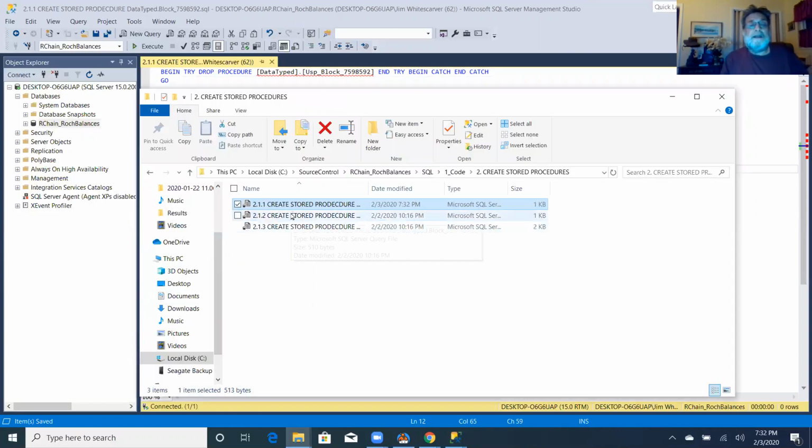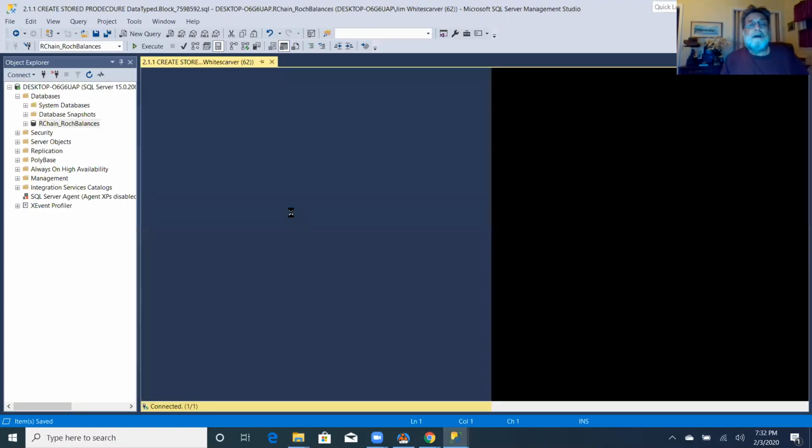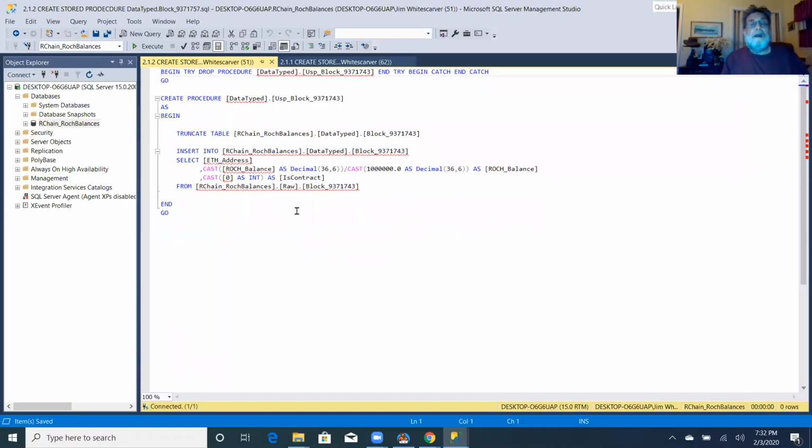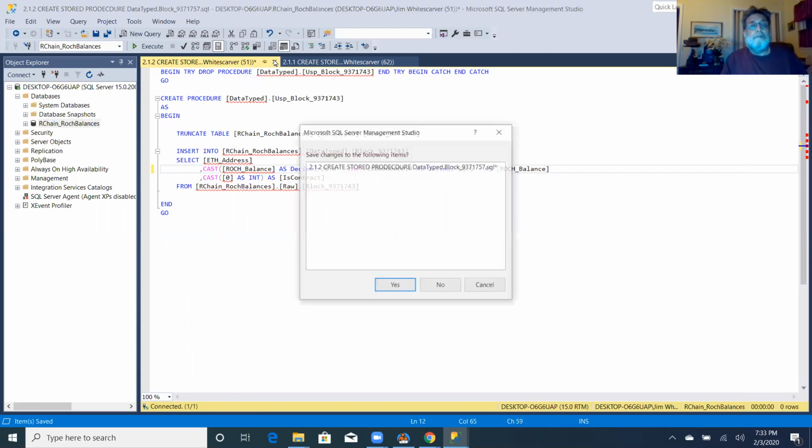So I open the next one. And then again add the 3 zeros. This is just the same thing for block 9371. Loading from the raw.block with the string data types into the data type.block, which has been converted to appropriate types.